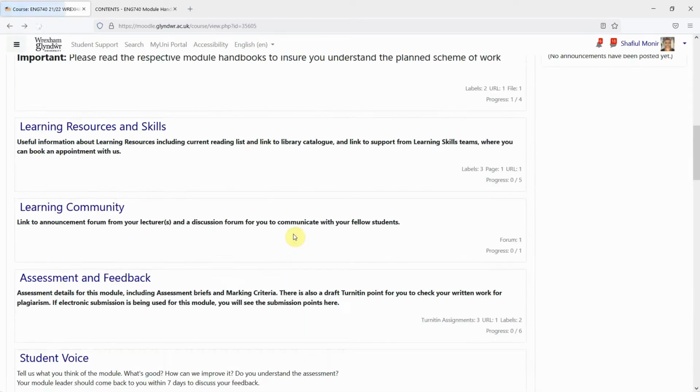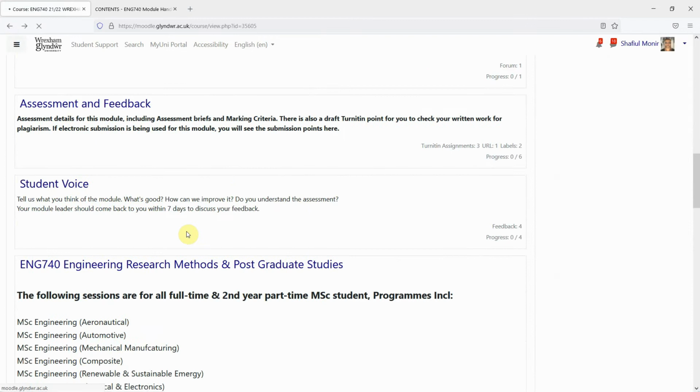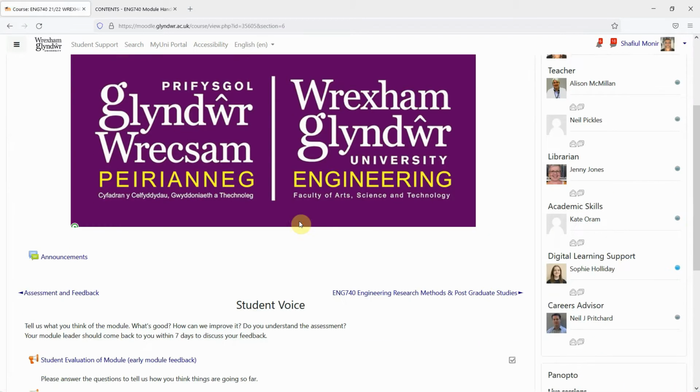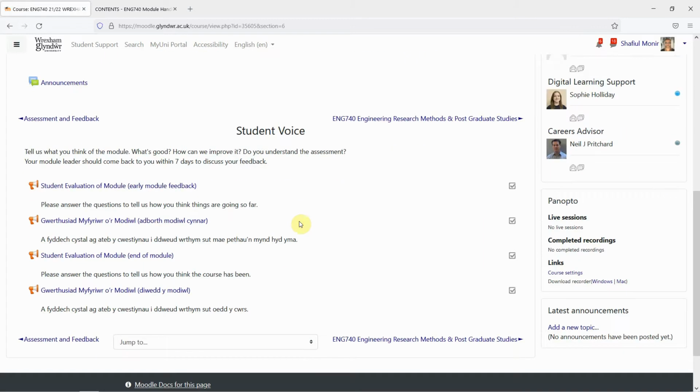Going down again, it's always good for students to give their feedback regarding the module. After the first 2 or 3 weeks, there's going to be an early module feedback, and this is your time to provide your criticism. Is the module being delivered well? Is there anything that can be improved? Is there anything that's bad? Again, this is your time to give us an overview of your experience, and this helps us to develop the module better for the following students as well.